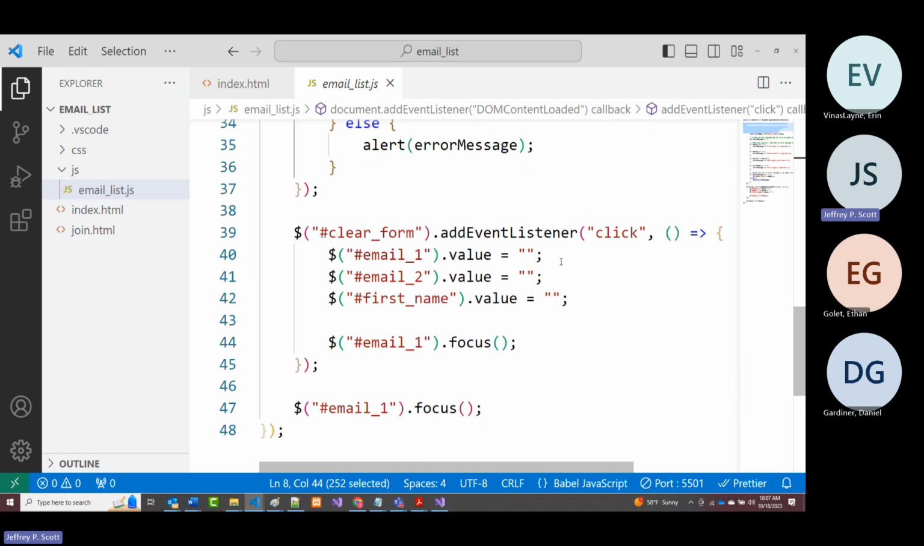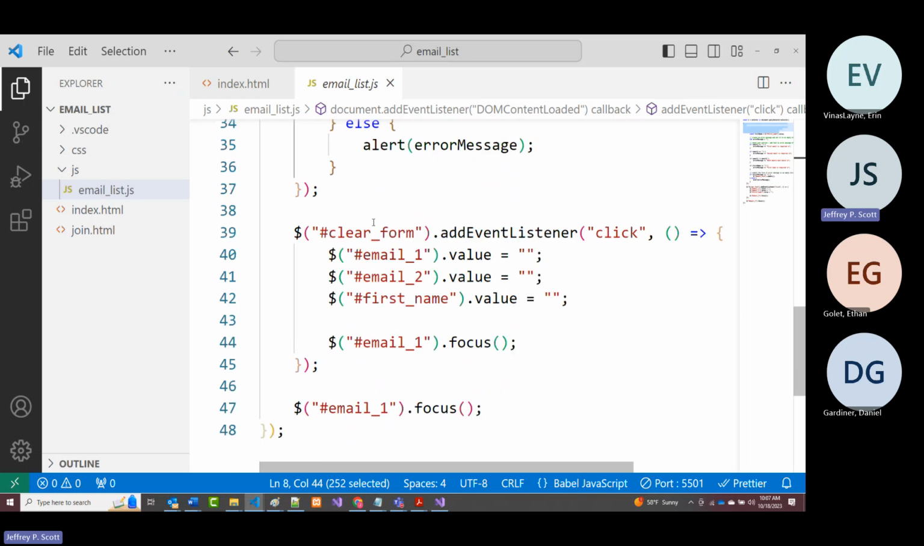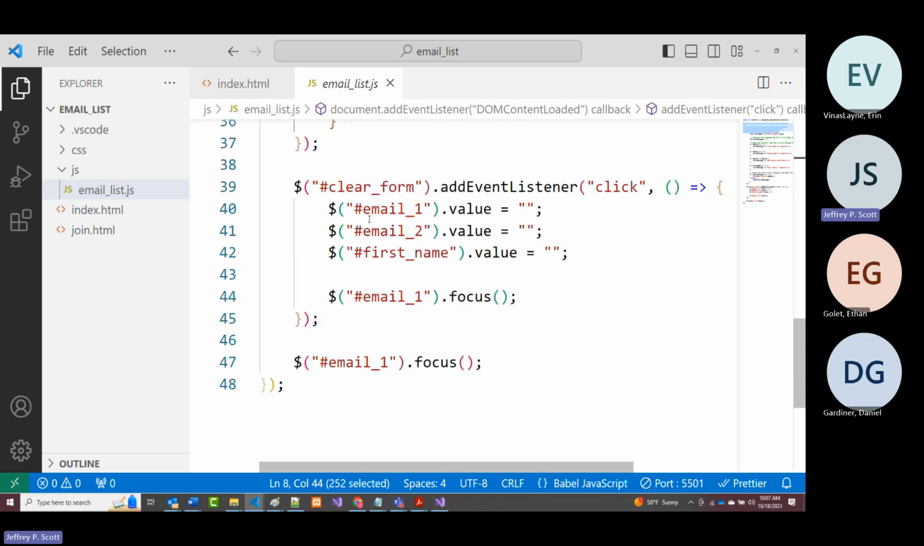Then down here at the bottom, this is another event listener. Why? So if we come in and we add a clear button, or a button that's called with an ID of clear form, and we click it, it's going to run this routine. It'll take what's in the first text box and clear it out. Then it'll take what's in the second text box and clear it out. Then it'll take what's in the third text box and clear it out. Then it will go and put the focus right there on the first text box.